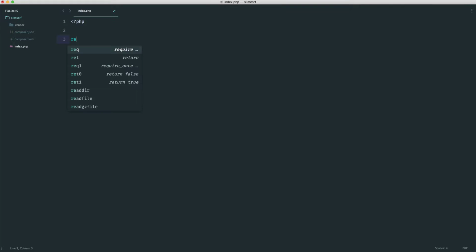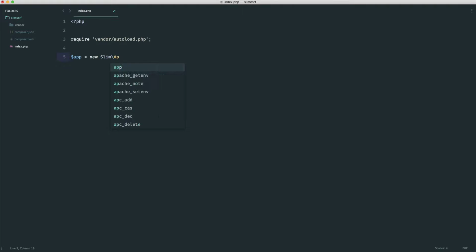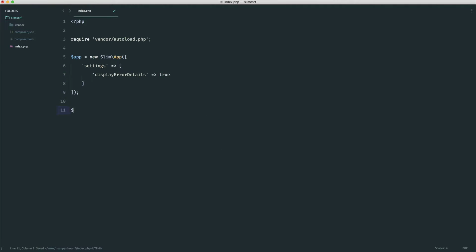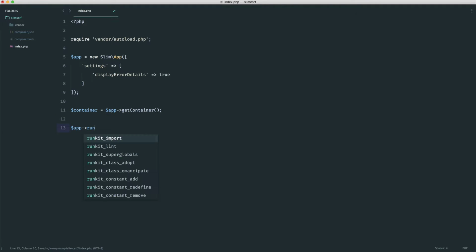So just inside of here, then obviously we need to require in vendor autoload, just so all of our composer dependencies are in there and ready to go. And we can create a new Slim app instance. So Slim app. And just for the purpose of this, I'm going to, as I usually do, just turn on error reporting. Just in case we see any problems, we'll see the errors in the stack trace. So within here, within this array, we're just going to say display error details, and we're going to turn this on. There we go. So now let's just grab out our container. So I'm going to say container, and this is going to be app get container. We're going to need that later. And then finally, we will run our app.